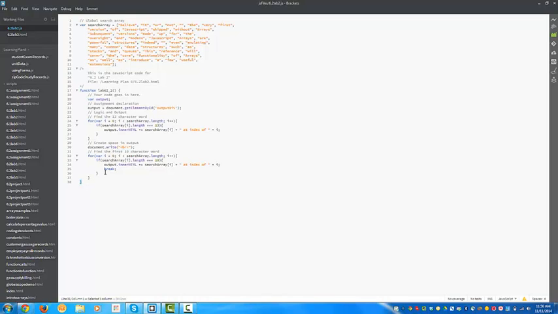So it depends on where you're at in your logic and stuff, whether you want to use break or return for your function or breaking out of your loop. So I hope that makes sense.